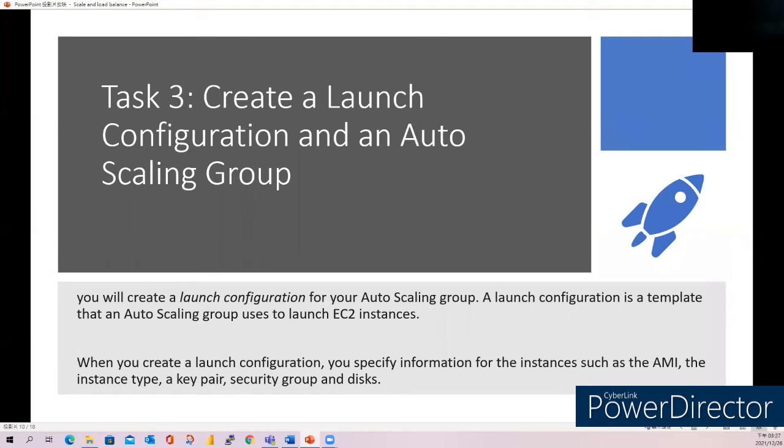And for Task 3, we will create a launch configuration and an Auto Scaling group. You will create a launch configuration for your Auto Scaling group. A launch configuration is a template that an Auto Scaling group uses to launch EC2 instances. When you create a launch configuration, you specify information for the instance, such as the AMI, the instance type, a key pair, security group, and disk.